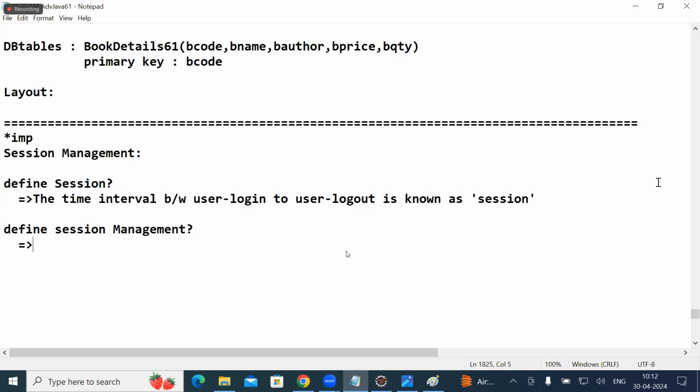Make it: the process of tracking the user in session. Session means login to logout only. User means who is using.